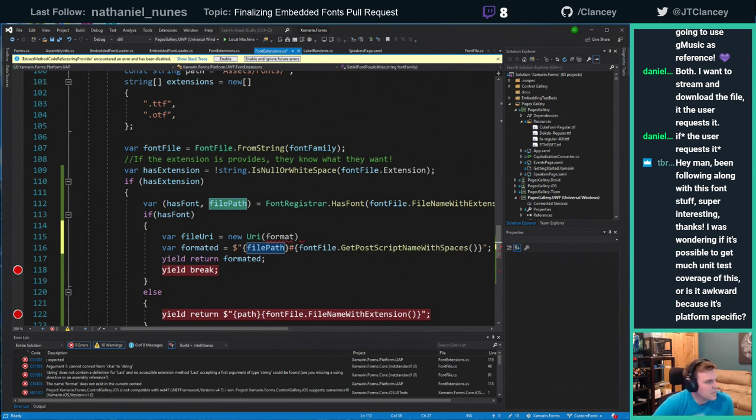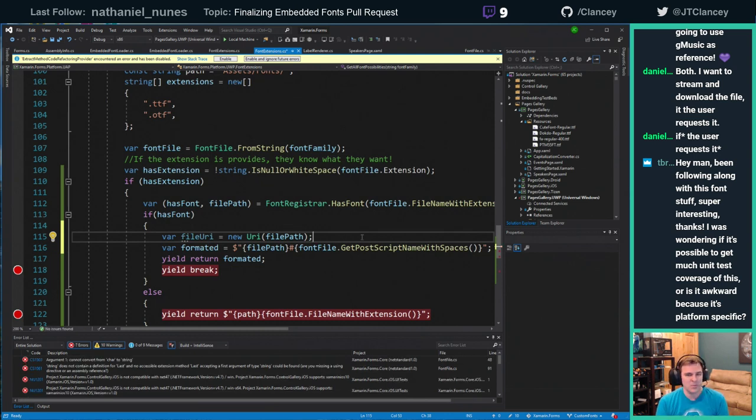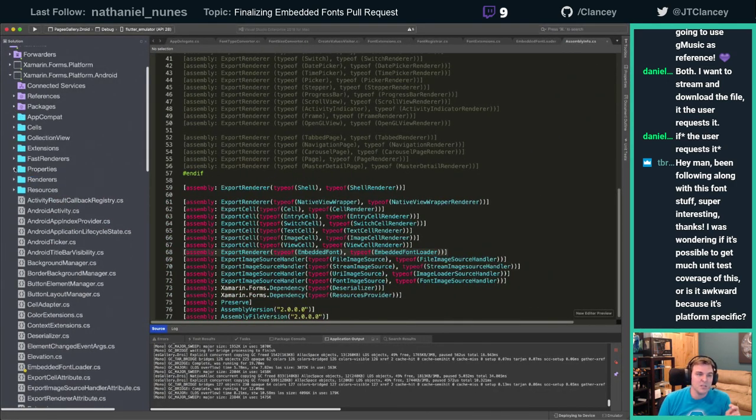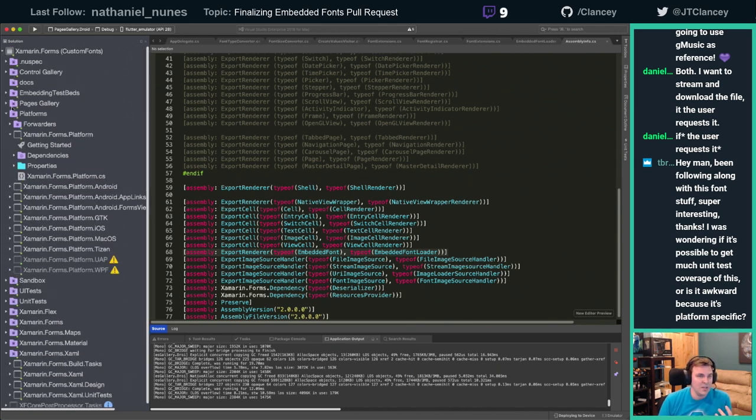So hey, you've been following with the font stuff. Super interesting. Is it possible to get much unit test coverage for this, or is it awkward because it's platform specific? The platform specific stuff, depending on the platform, is going to be hard. UWP has no way for me to tell. There can't. Like I said, it doesn't error. It doesn't tell me. I can't look up and see if it found the fonts. So I have to do these lookup paths, which is weird. That's why I moved as much of it as I could. I wanted the trickier part, which is going to be the parsing of those things, into the platform stuff so we could do tests on that.